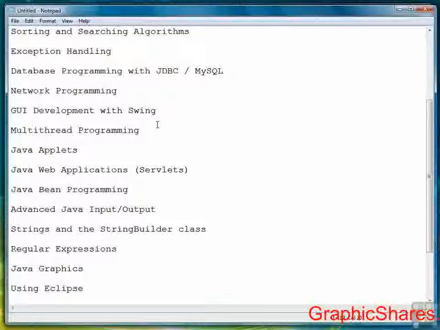Follow that with a brief overview of multi-thread programming. I emphasize brief because that's a very complex topic. Certainly a course itself, but we will cover the basics of multi-threaded programming. Next, we'll talk about Java applets. Those are little programs written in Java that run on the web browser.